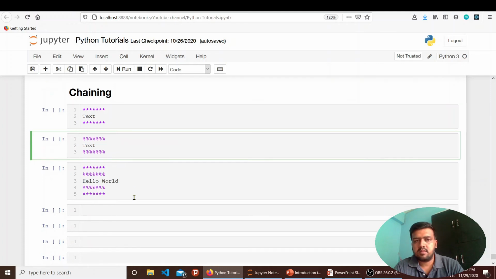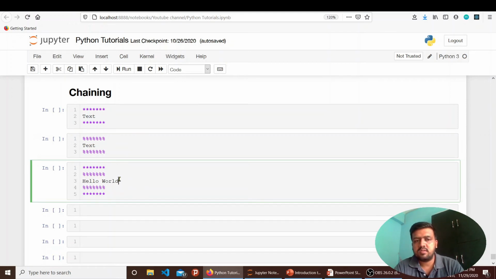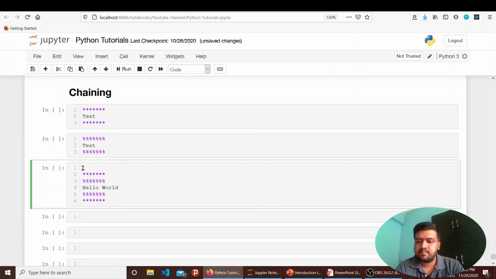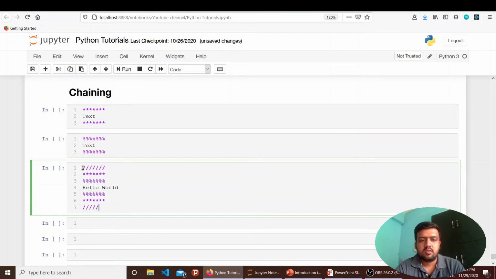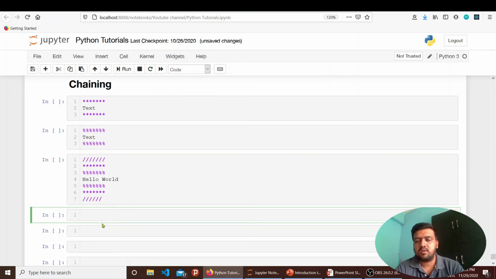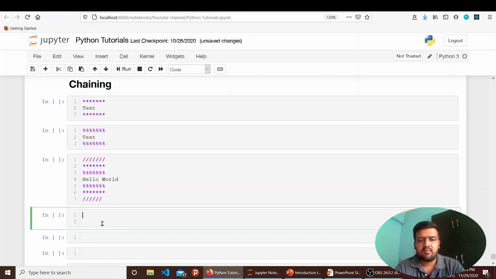Similarly, we have n number of functions like that, but we want to customize it somehow. If the user wants a layer of stars, a layer of percentage, above and below, they can append like this as well. They can even have something like slash slash slash on the top and one layer at the end. If you want to make a function like this, where it is up to the user which layers they want for the decoration, at that point we can do what is known as chaining of decorators. So here we will have multiple decorators.